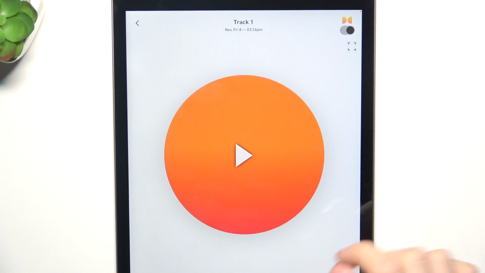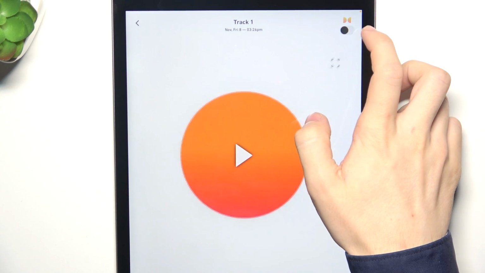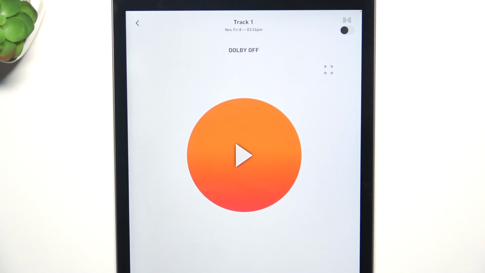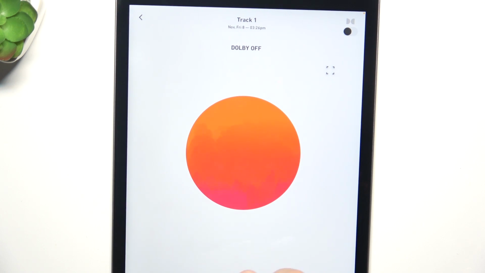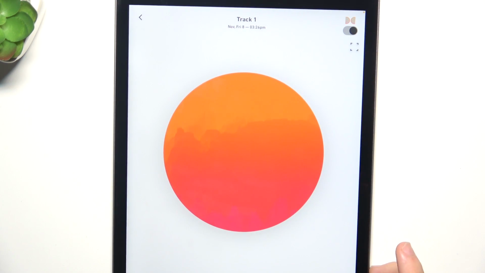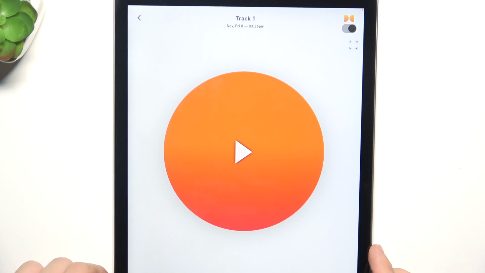Hi, this is... And you can disable Dolby, so you will hear how the audio sounds without the enhancement. A test recording of Dolby On app which enhances audio. And you can hear the difference.